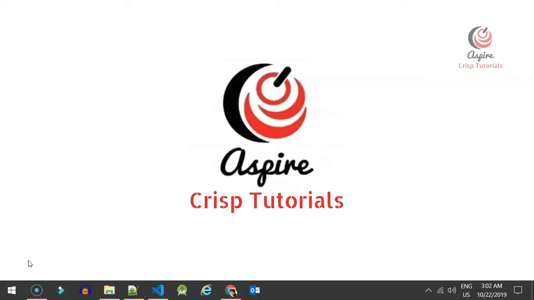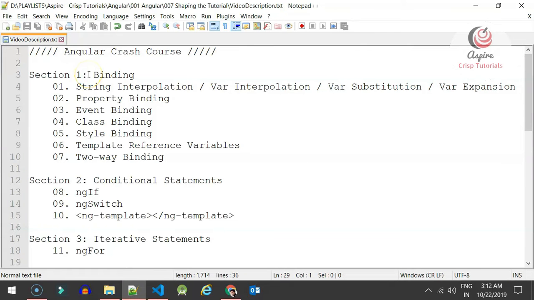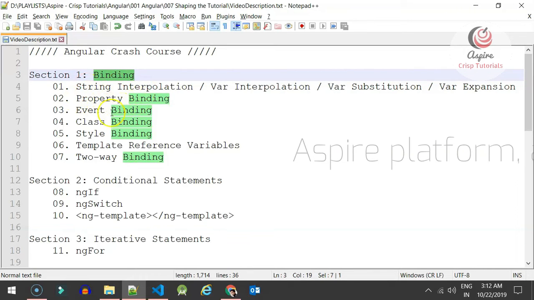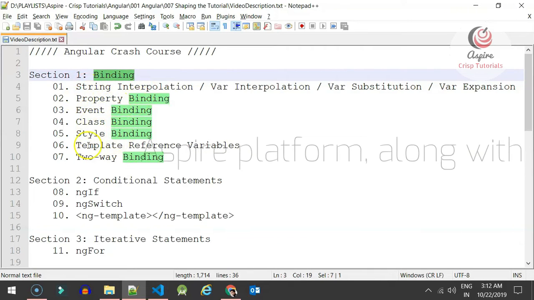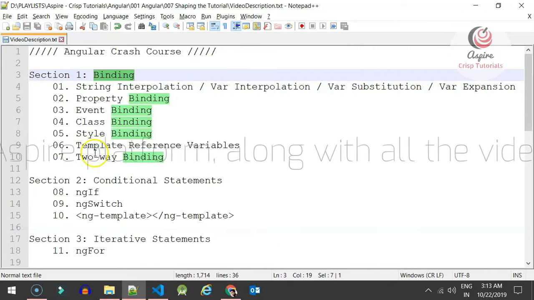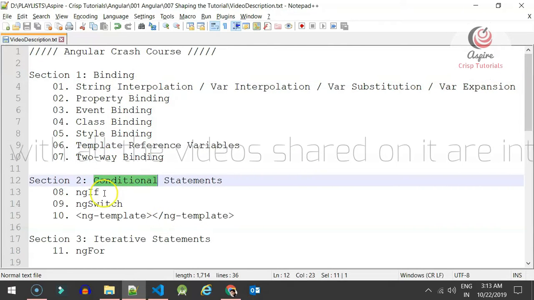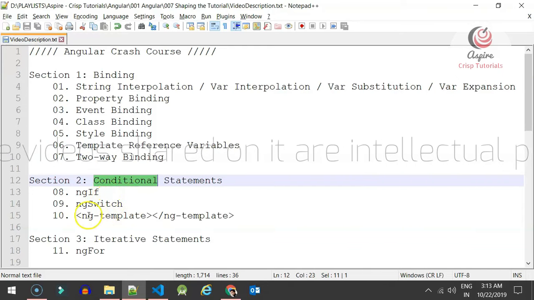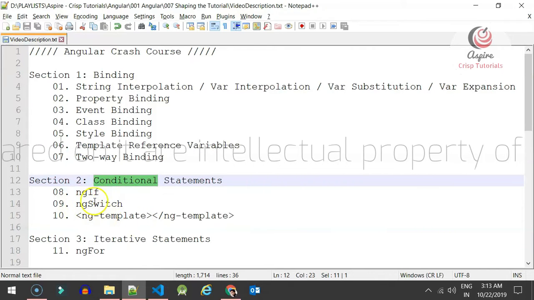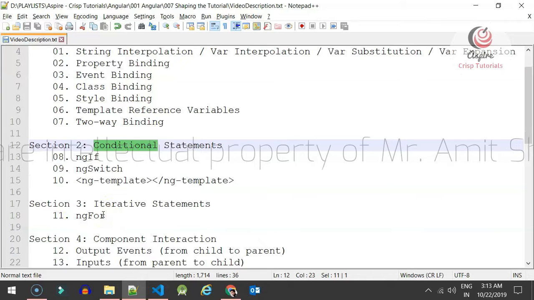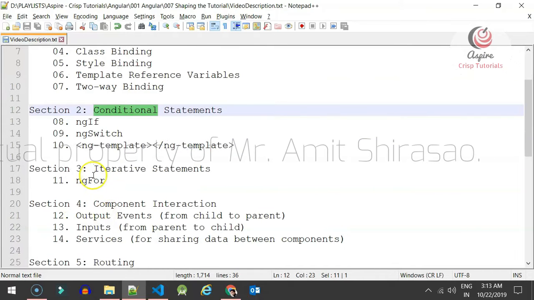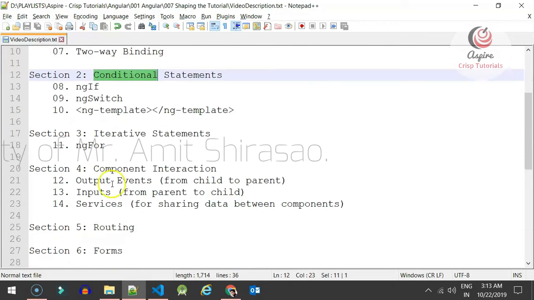In Angular crash course, there are various topics that we are going to cover. So I'm going to cover these all sections. The first section will be about binding. So it will cover topics like string interpolation, property binding, event binding, class binding, style binding, template reference variable, two-way binding, etc. In the second section, it will be about conditional statements like ngIf, ngSwitch, and how to use ngTemplate in all these conditional statements. Then the third could be about ngFor, that is the iterative statement.